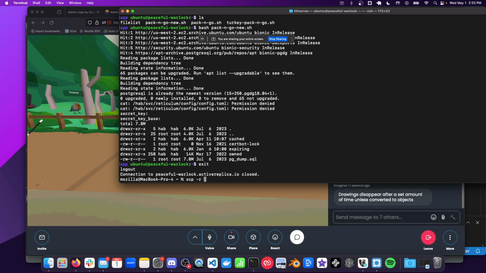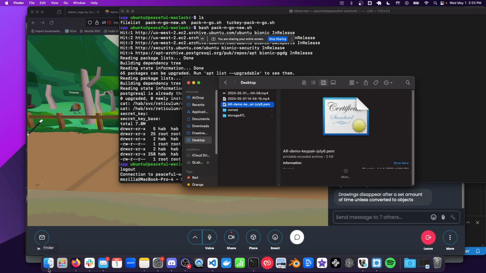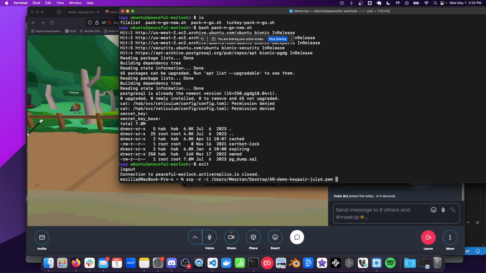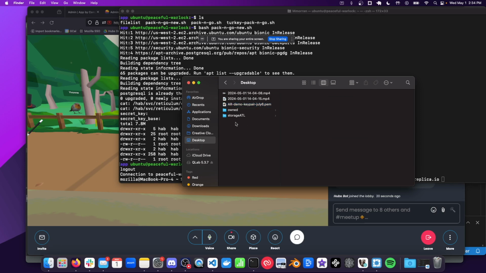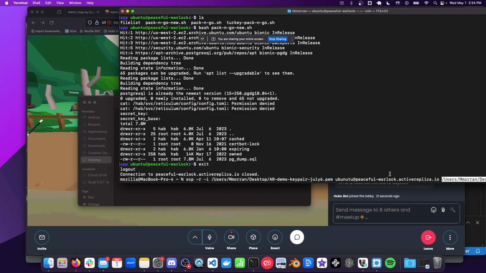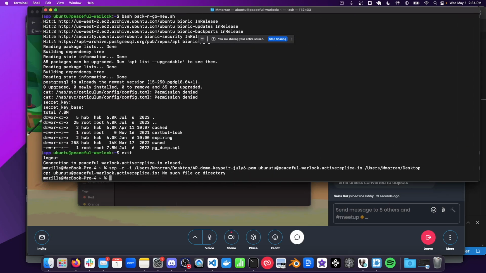So scp -r -i, the path to our private key pair. And then we'll need to specify our instance name again, that will be ubuntu at peacefulwarlock.activereplica.io. And then we need to tell it where to move those files, which today I'm going to just say, move it to my desktop. So I'll just drag and drop my desktop here. All right, so I'm going to run that.